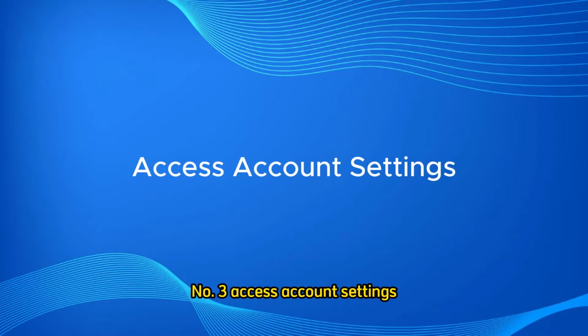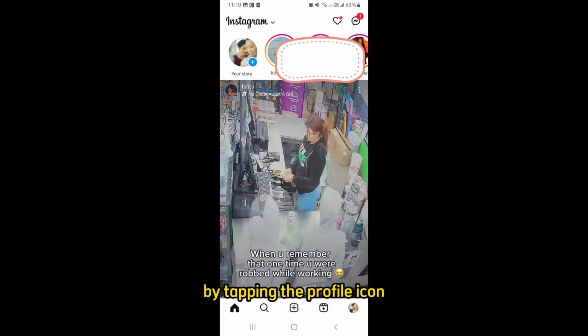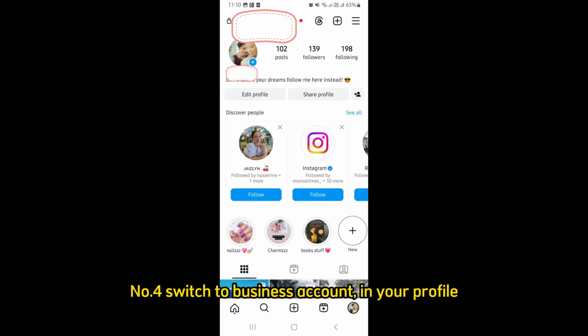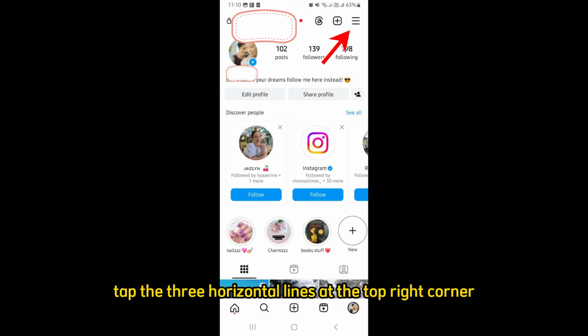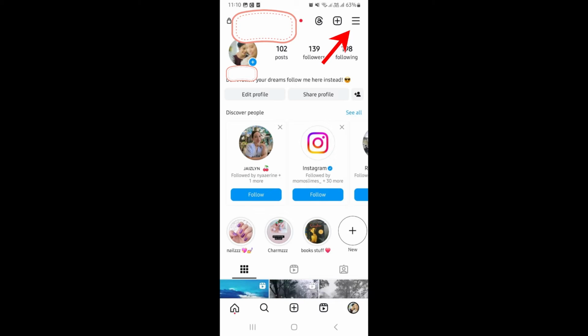Number 3. Access account settings. Once you are logged in, go to your profile by tapping the profile icon at the bottom right corner of the screen. Number 4. Switch to business account. In your profile, tap the 3 horizontal lines at the top right corner to open the menu. From the menu, select Settings.